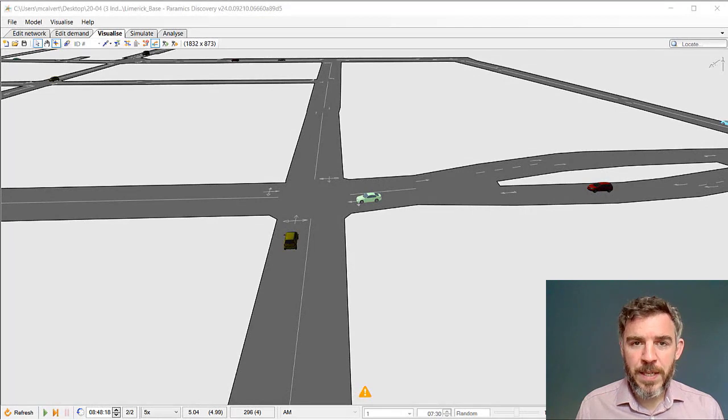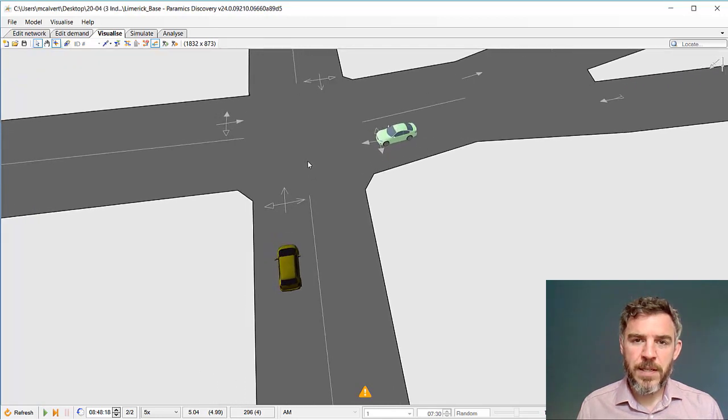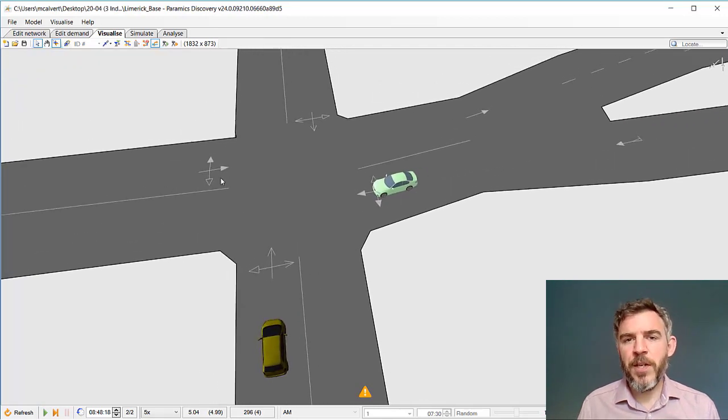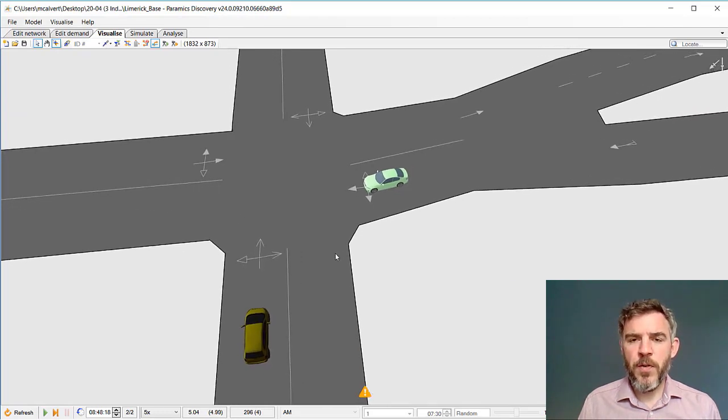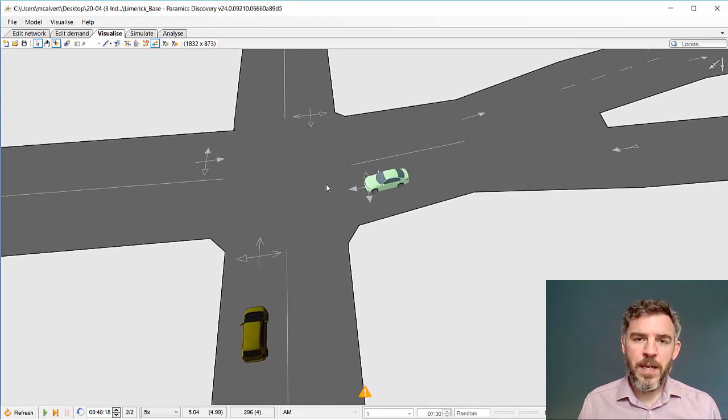Okay, so I'm in 3 dimensions now in the simulation. I'm just going to look in a little bit more detail at this junction, and particularly looking at the priorities. Now we've got major movements on the east and the west, and so the straight ahead movements and the left turns from the east and west are major.